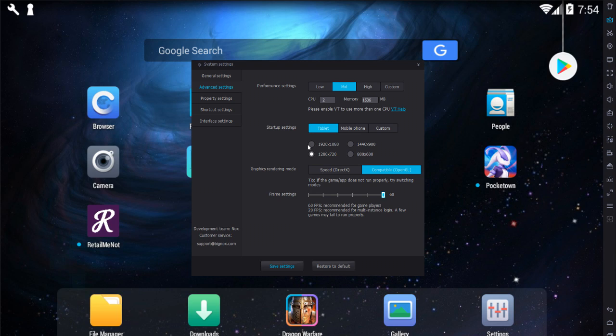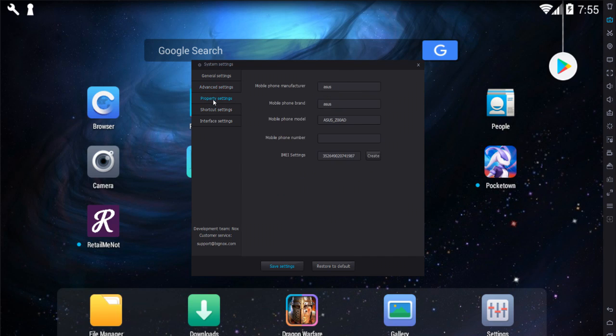You can also change your frames, your FPS settings as well. I have it on 60, which is default. You can also have your startup to be on tablet, mobile, and you can have it as a custom. You can also change your RAM or your memory to just kind of try and speed it up if it's lagging for you.